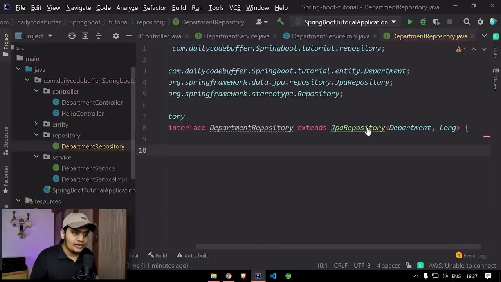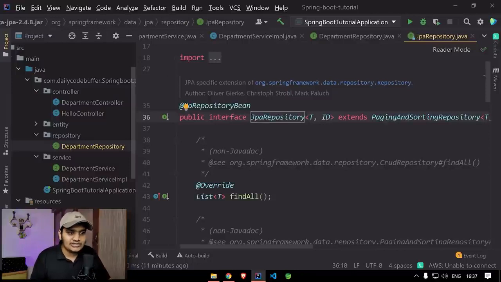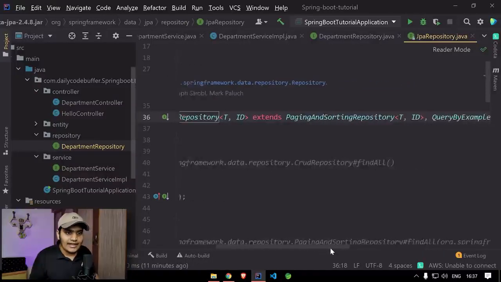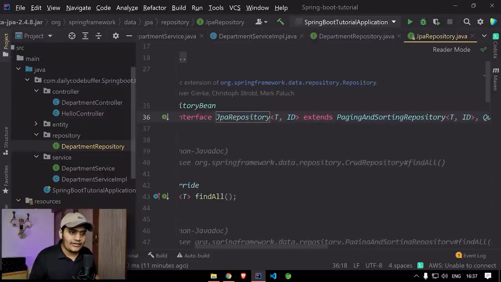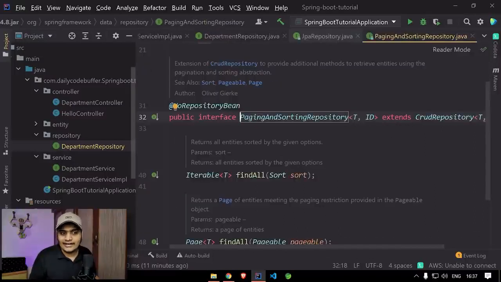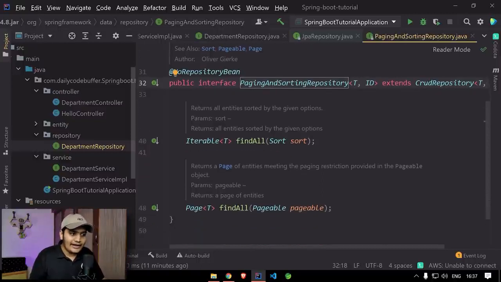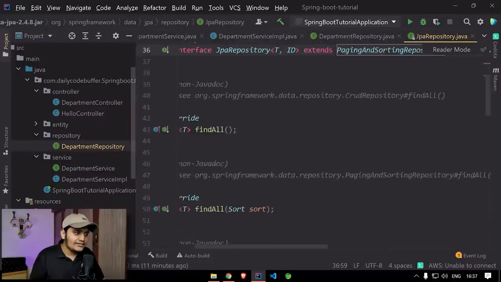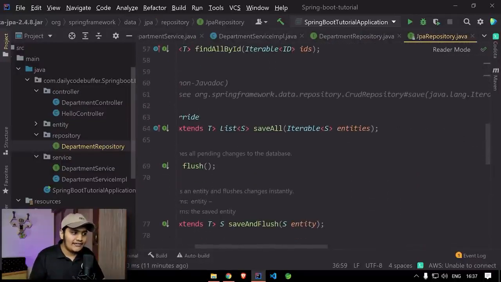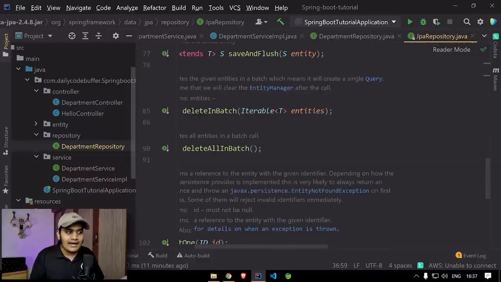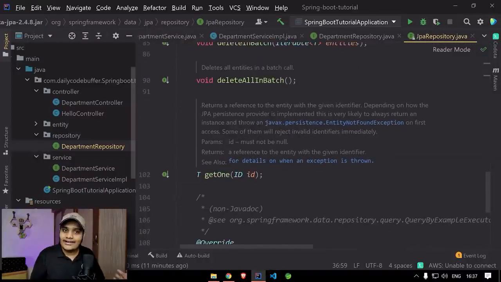If I go to the JpaRepository over here, you can see that it extends PagingAndSortingRepository and QueryByExampleExecutor. And if I go inside this also, you can see that it is extending CrudRepository. So we will be getting all those methods that have already been created. You can see that we're getting findAll, findAllById, saveAll, flush, saveAndFlush, deleteInBatch. All those methods are already created, so we don't have to create all this implementation. We can directly use this JpaRepository for the entire implementation itself. I'll show you how easy it is.